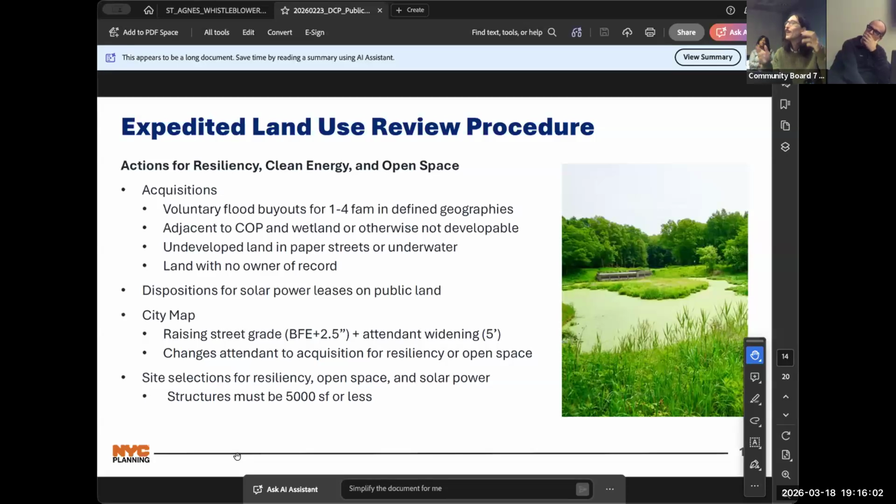Now you can go through ELERP much easier, and that'll make it possible that when DOT is doing these projects, they can be like, okay, as part of this project, we're also going to raise this street. So this should help solve some of those issues.